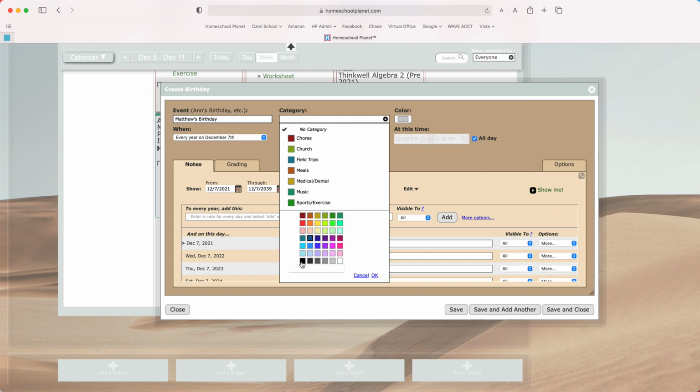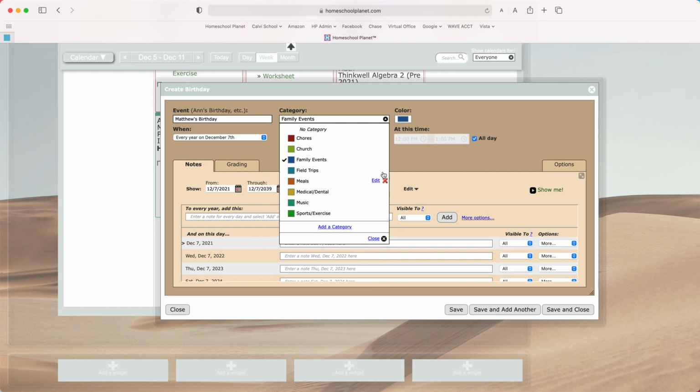I can leave it without any category and it will just show up that way, or I can add a category, which I'm going to do today, called family events. And you may want to have family birthdays, friend birthdays. You can make it as wide or as narrow as works for you.